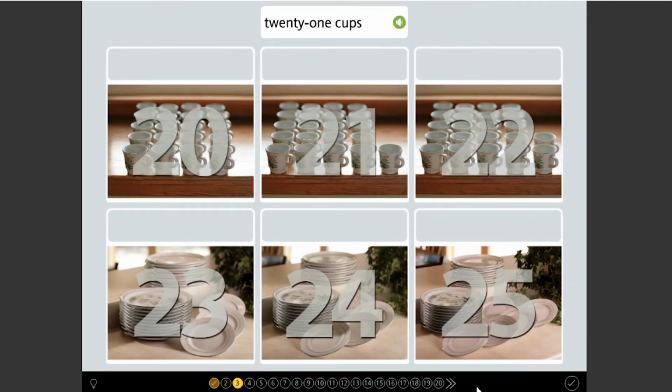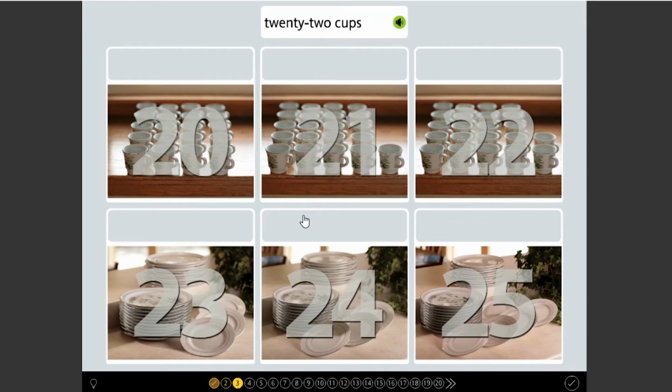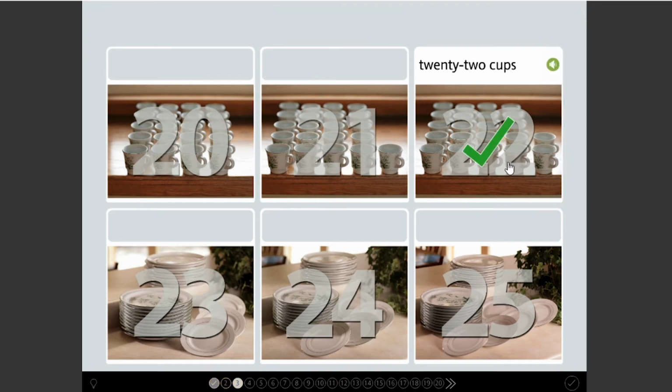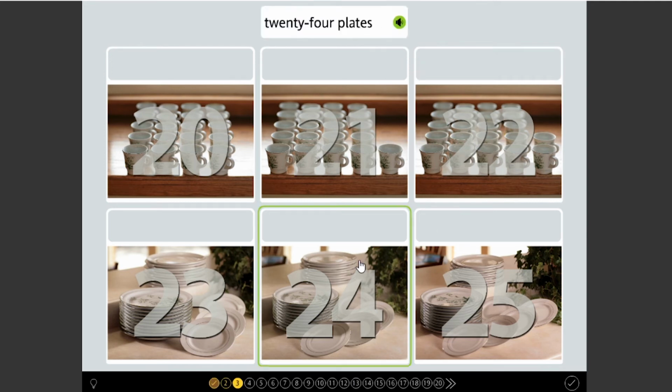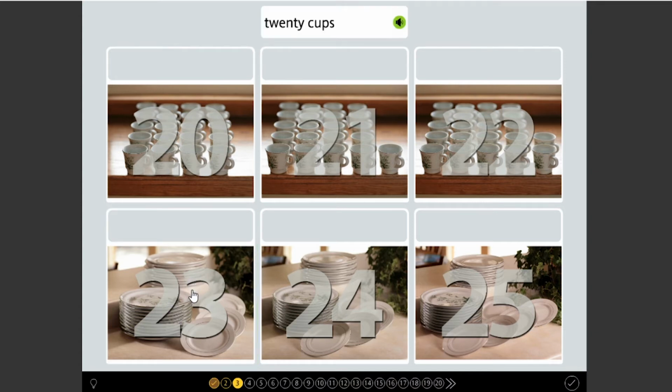21 cups. 22 cups. 24 plates. 25 plates. 23 plates. 20 cups.